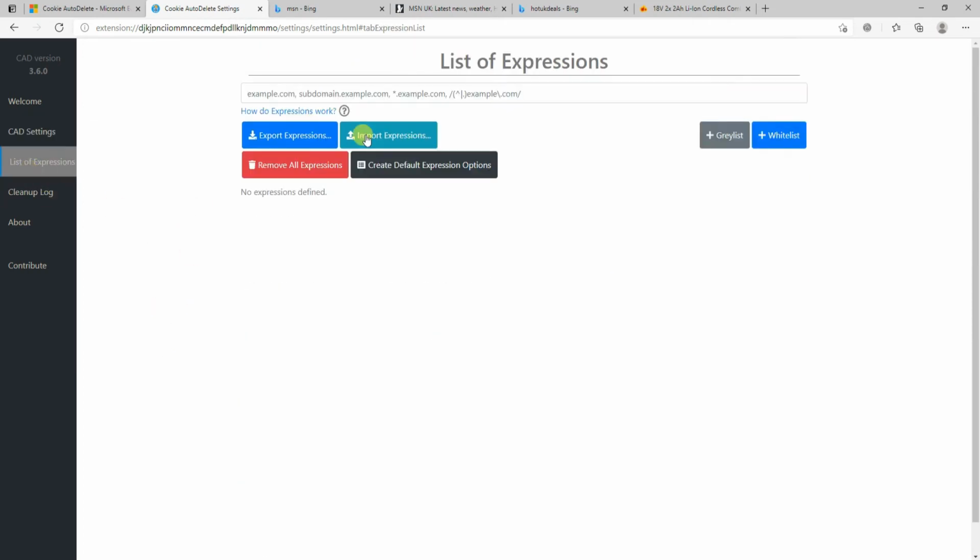List of expressions: if you come on this page there are no expressions listed. If you click these options, export or import expressions, it will download. For example, if we have this, it will download, and you can remove all expressions from this option, which is highlighted in red. Gray list and white list options are there.